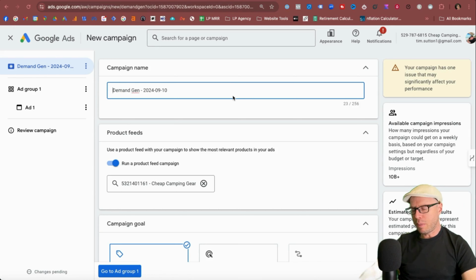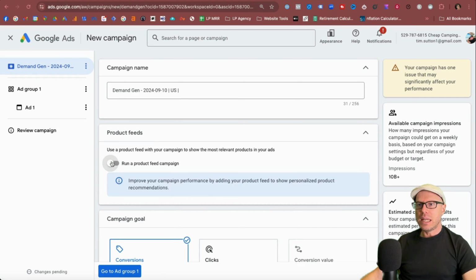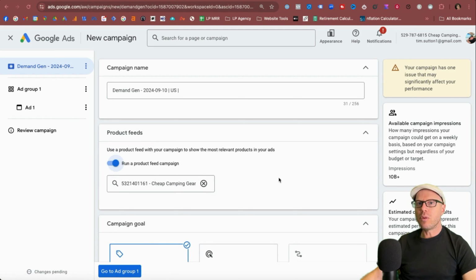Okay, campaign name. Important to give some proper naming conventions for this. I would call it demand gen, of course, but then I would say the location, US, or if there's any other important details to mention. Now, this is for an e-commerce Shopify store. It is important to run a product feed for the campaign.